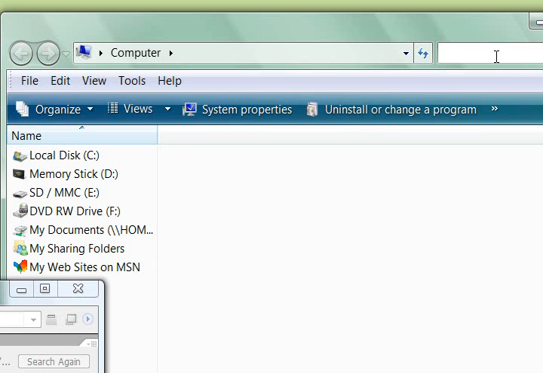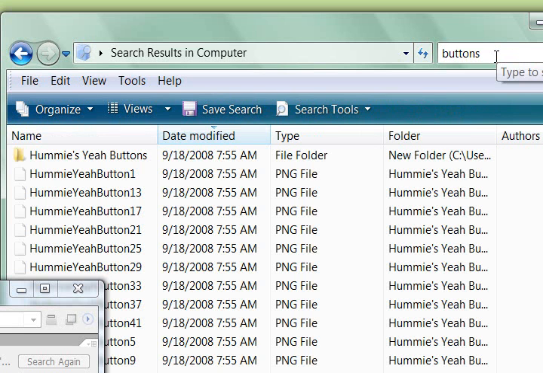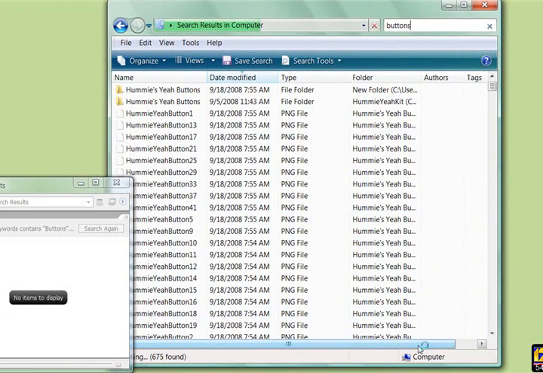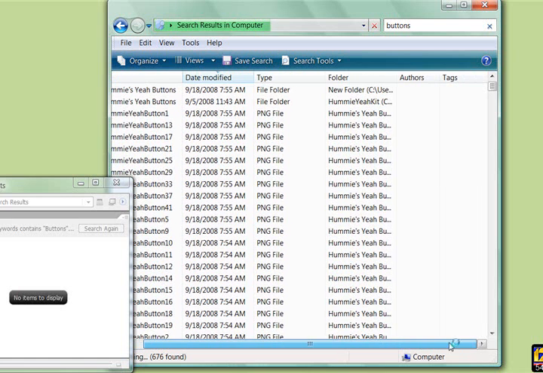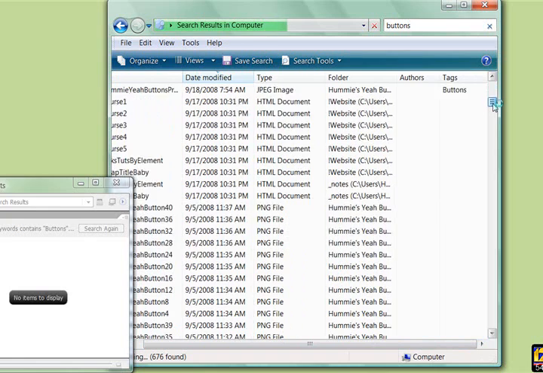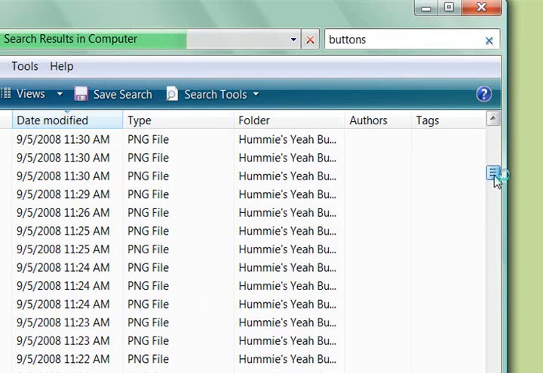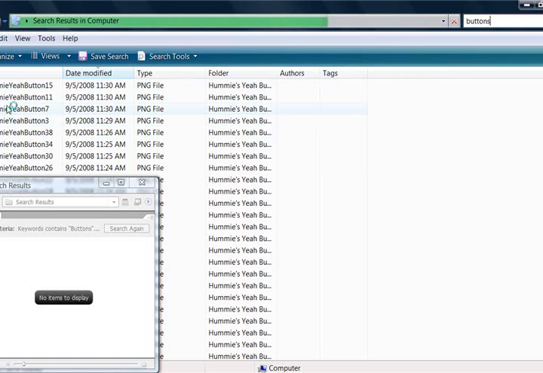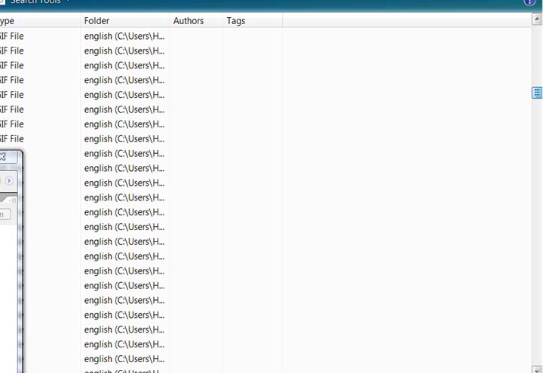And I'm going to simply type in the word buttons. And it's going to search and find every button on my computer. Now you're going to notice there are tags. There's a field here. Let me make this bigger, called tags, and these are some buttons on another part of my computer because I copied that file to my desktop.